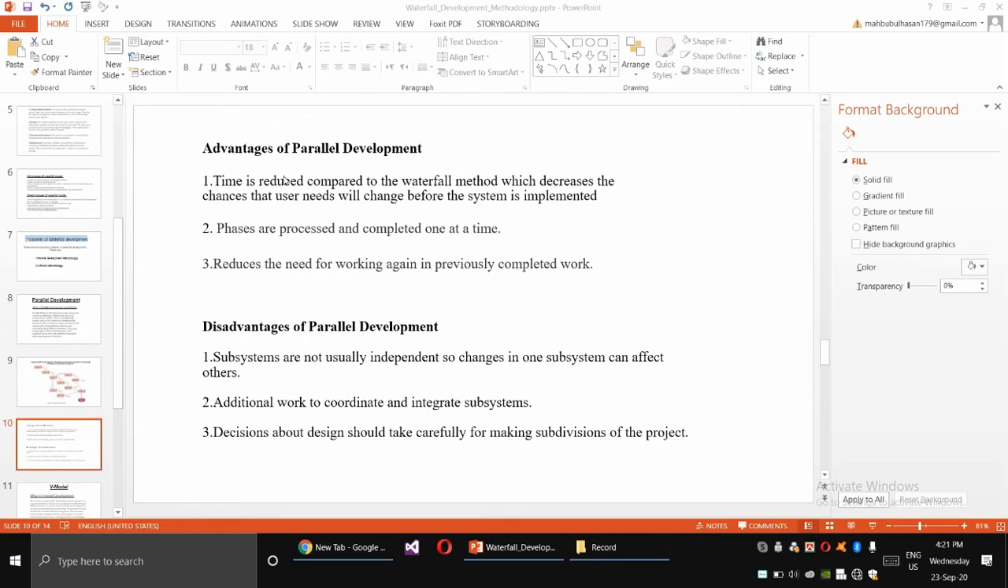Let's see the advantages and disadvantages of parallel development methodology. The first advantage is that time is reduced compared to the waterfall method, which decreases the chances that user needs will change before the system is implemented. The second one is that phases are processed and completed one at a time, which reduces the need for working again on previously completed work. So these are the advantages of parallel development.